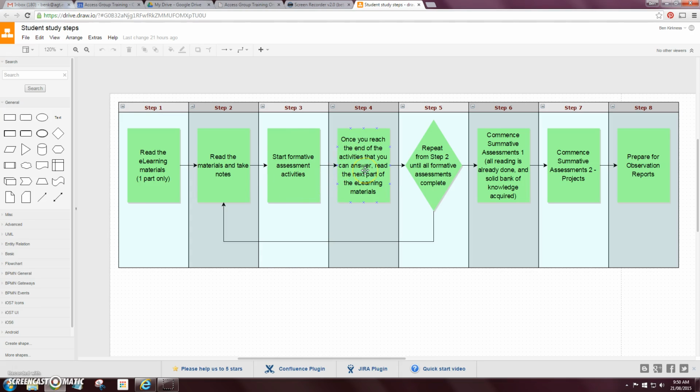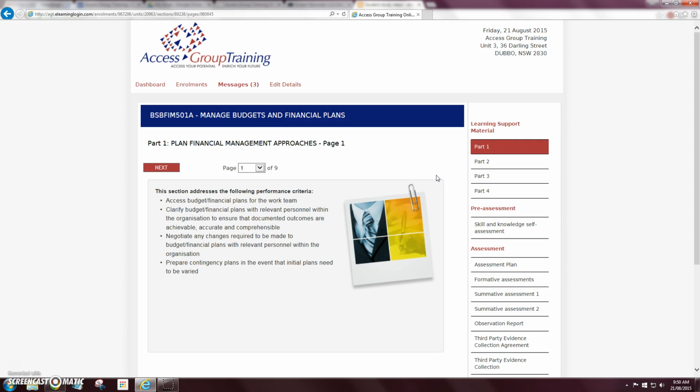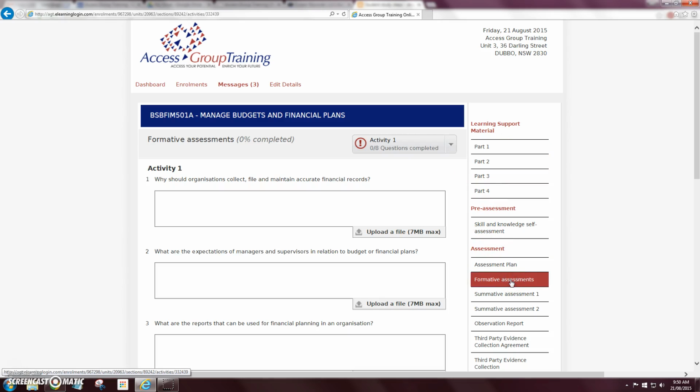So going back to our plan here, that's what this is talking about. Once we reach the end of where we can get to with our activities, we need to do some more reading. And it gets to this point where you end up in a bit of a loop of reading, activities, reading, activities. You will eventually get to the point though where you've completed all of the reading and you've completed all of the activities from your formative assessments.